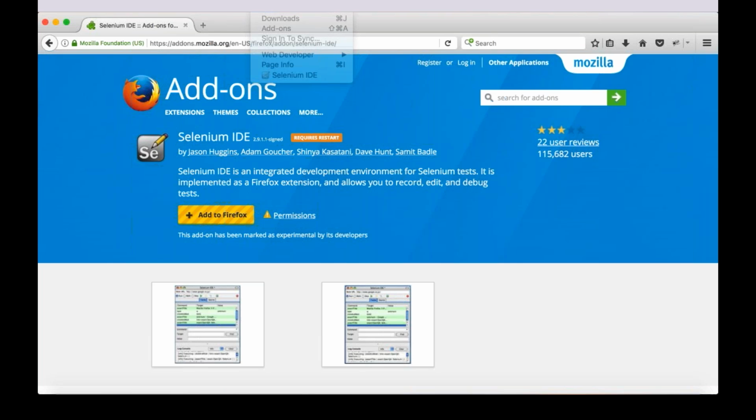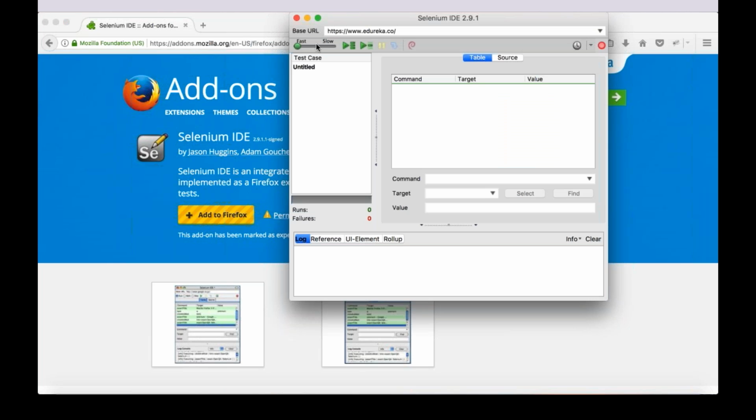So let's go to the IDE and see how exactly it looks in the real world. Okay, so this one is the menu. Oh, sorry, the menu is hidden in my case. This one is the buttons, different buttons over here. Then you have this tabular view wherein you have command, target, and value. Then you have the source, you have this test case pane, and whatever step you record, you can edit it over here in the below section where you can see command, target, and value.